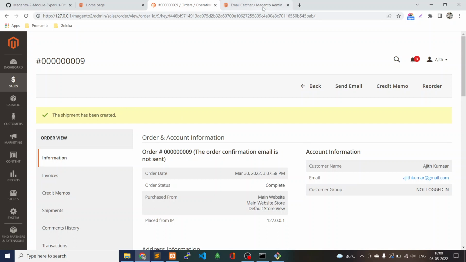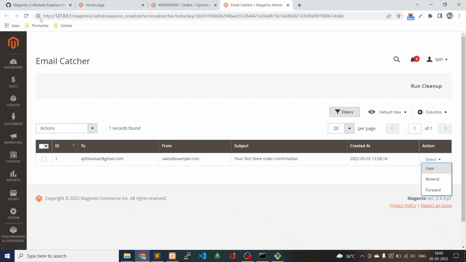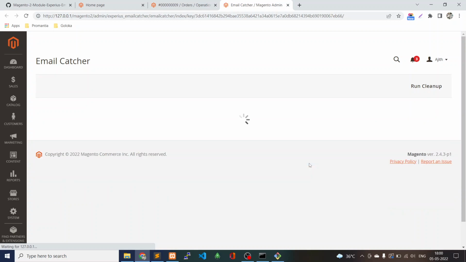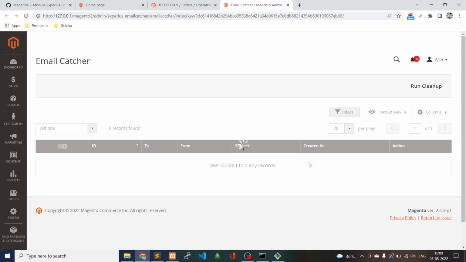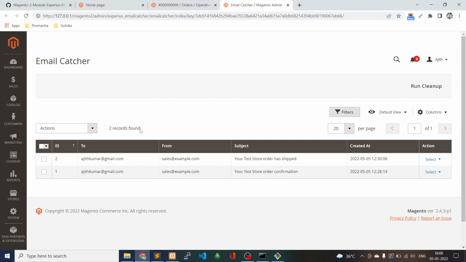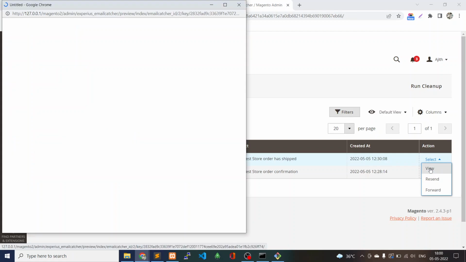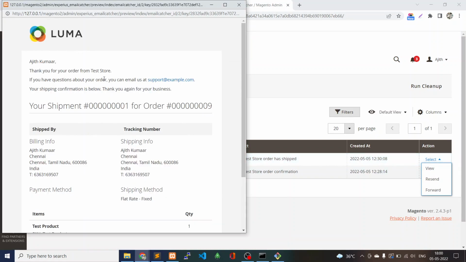The shipment has been created. So from here when I refresh, we should see two records: one for order confirmation and another for shipment. Let's see. Yeah, right now we can see the two records. One is for confirmation, another is for shipments. When I view this email, we can see the exact shipping email. The email has been customized, so the same email we can see here.